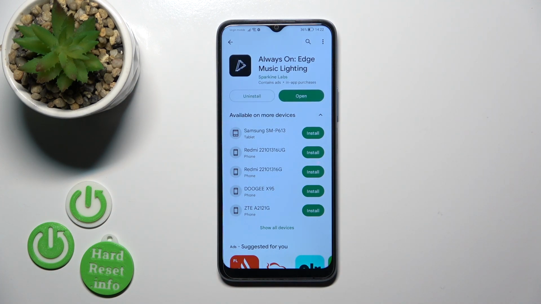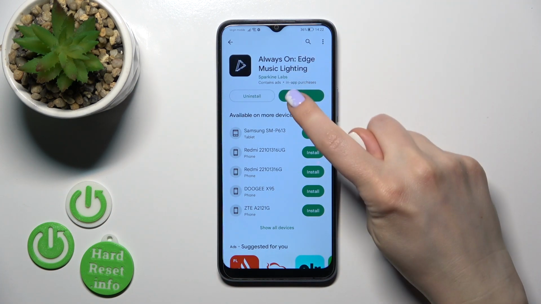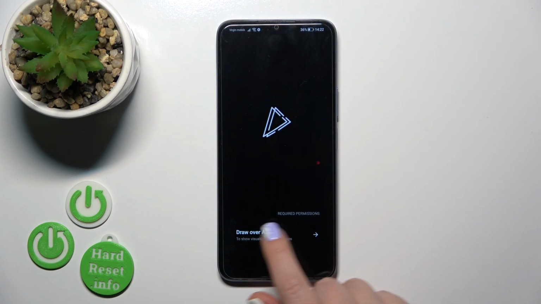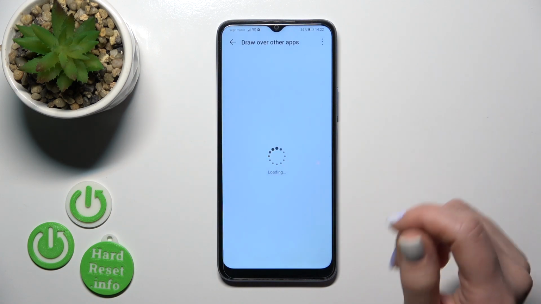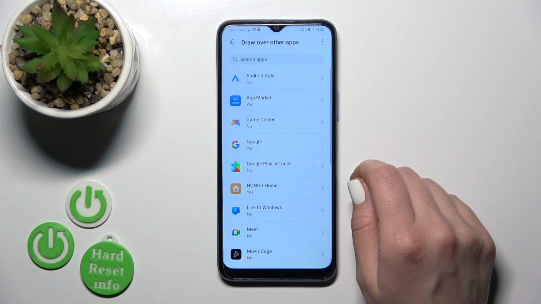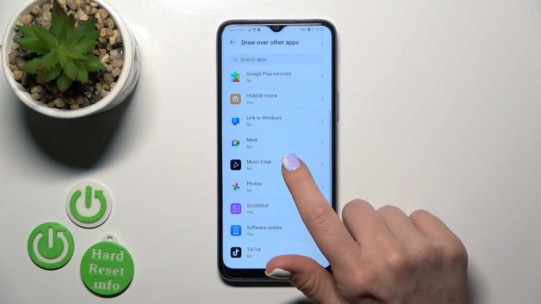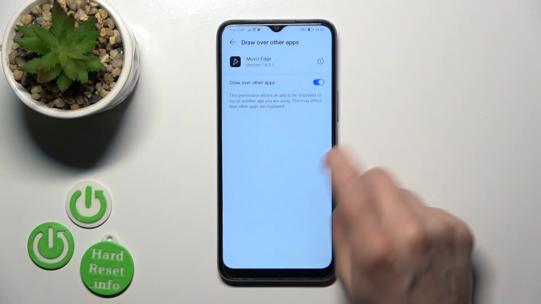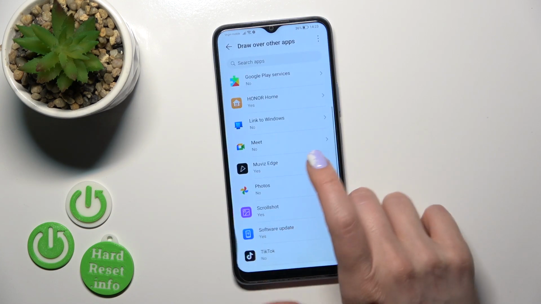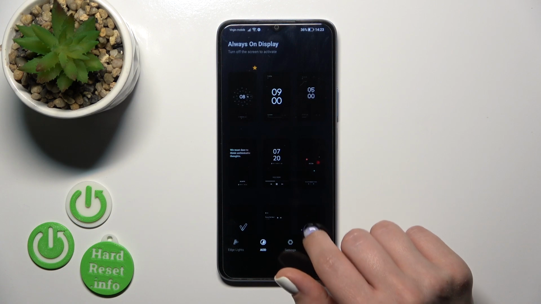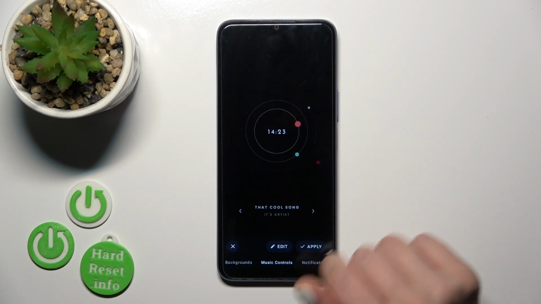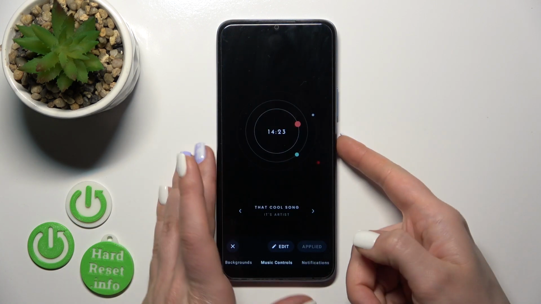So after that, just tap to open the application and then just tap to draw up your apps. And find here the Muviz Edge application, click on the switcher and go back. Switch edge lights to AOD and select one from these available tabs, click to apply.